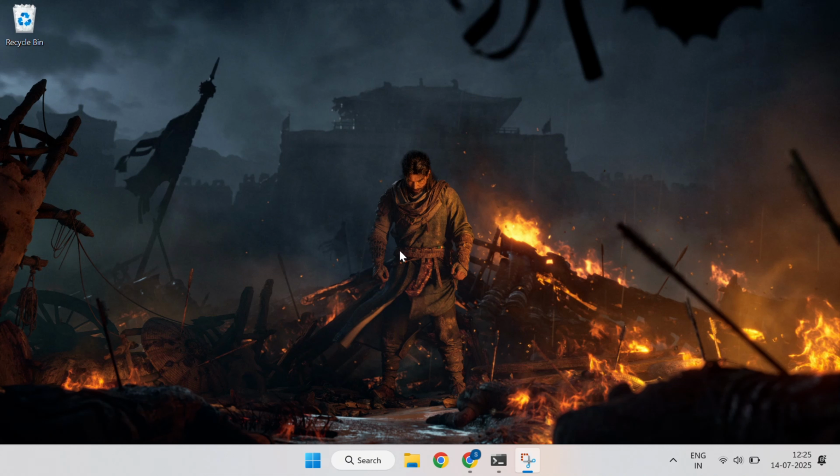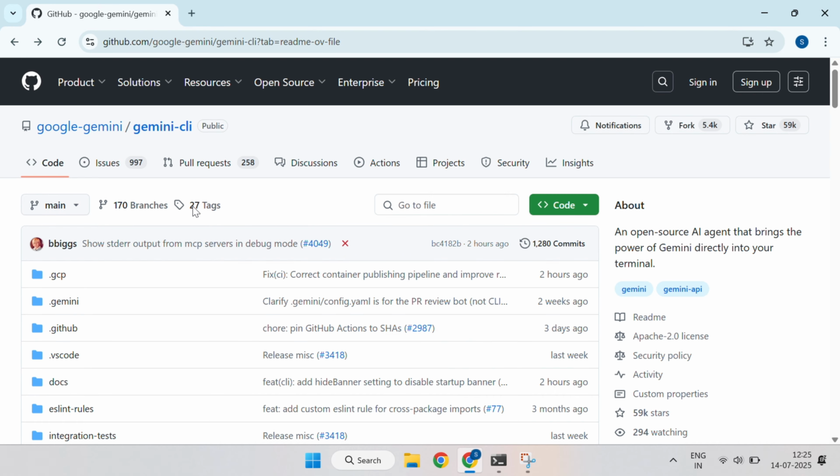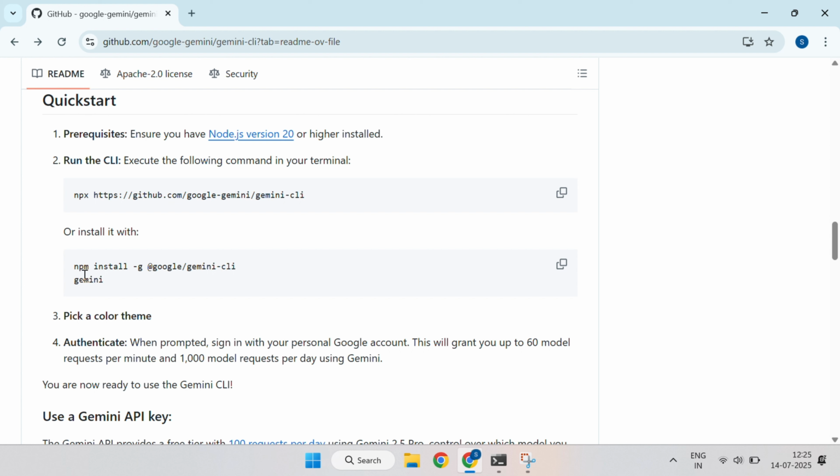Google has launched the Gemini CLI, now you can use Gemini AI directly in your command line. Go to the repository, scroll down, and run the installation script.